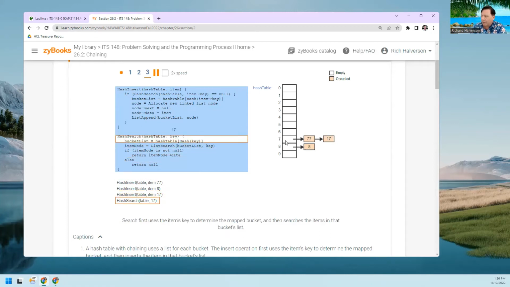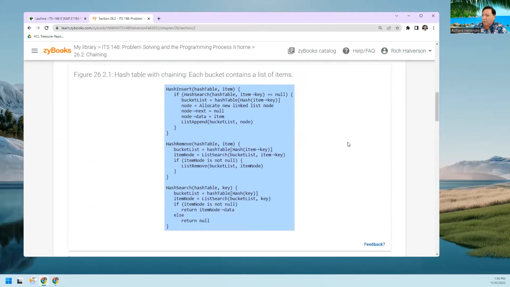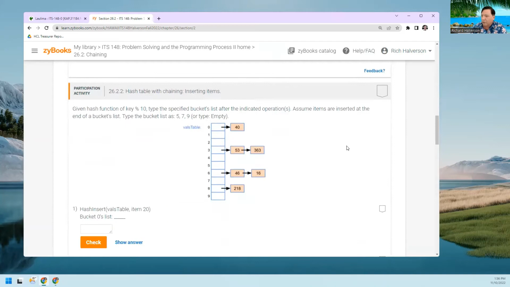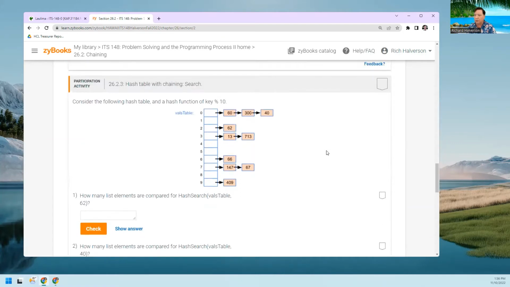It's first going to map to 7, and then it's going to go down the list until it tries to find 17. If it finds 17, it returns it. Otherwise, it's going to say it couldn't find it. So this talks about inserting something into the hash table, removing something from the hash table, and searching the hash table. This is an example of a hash table that's got items inserted and so on. So you can go through those exercises.